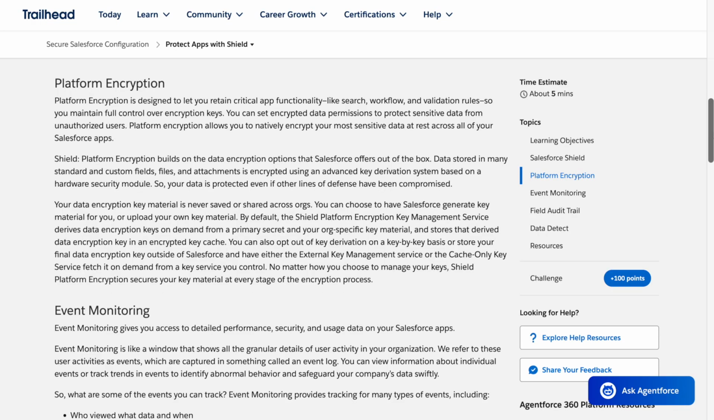Platform encryption. Platform encryption is designed to let you retain critical app functionality, like search, workflow, and validation rules, so you maintain full control over encryption keys. You can set encrypted data permissions to protect sensitive data from unauthorized users. Platform encryption allows you to natively encrypt your most sensitive data at rest across all of your Salesforce apps.